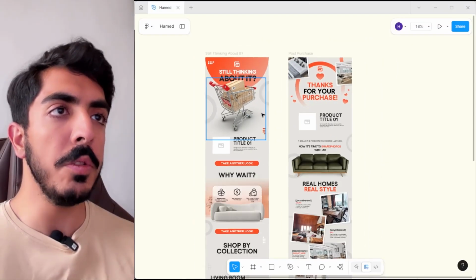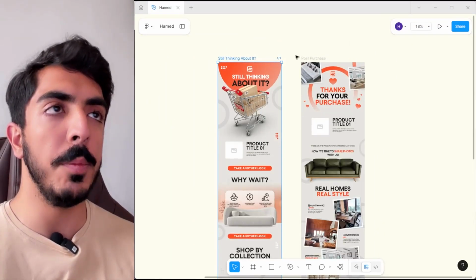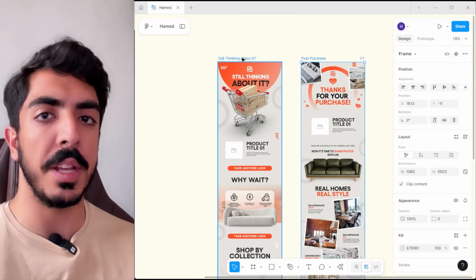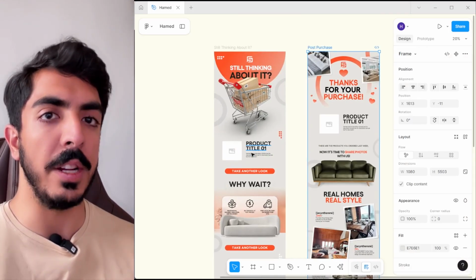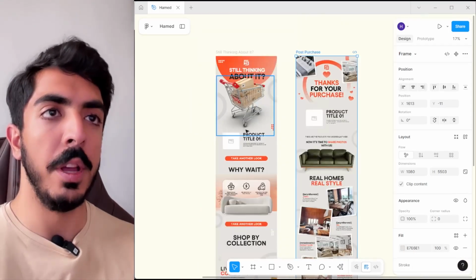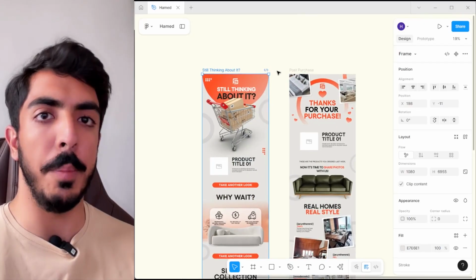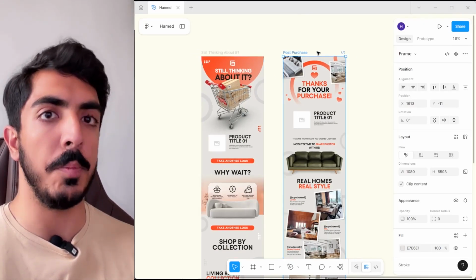So for this tutorial, we have these two email designs that we are going to slice out and export into the Klaviyo and create the dynamic section for each one. The first one is actually an abandoned cart flow and the other one is a post-purchase flow.